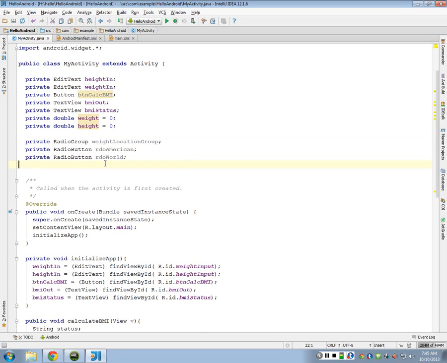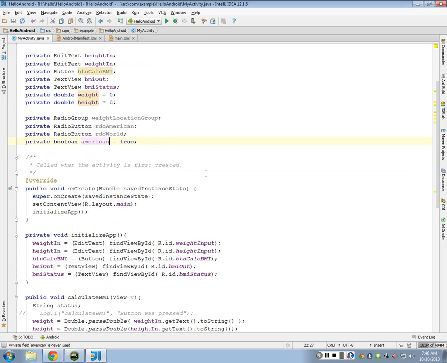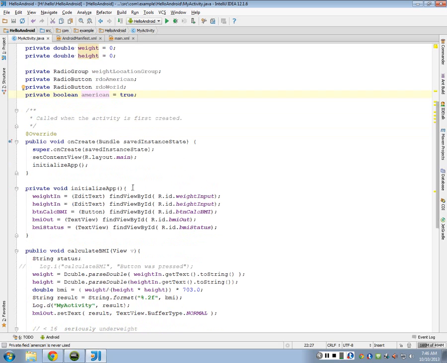Let's have a Boolean too, so that I can use it in an if statement easier rather than checking the status all the time. So I'm going to use a Boolean. We'll call it American. If it was Ruby, I would have a question mark on it, but we can't do that. So American is going to be true as the default. We've already checked that American is true in the XML file as the checked ID.